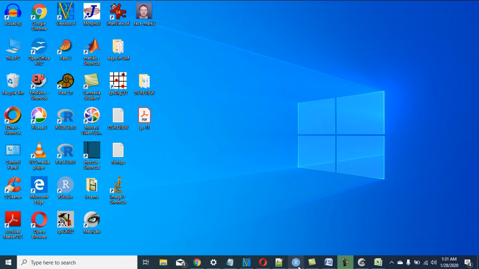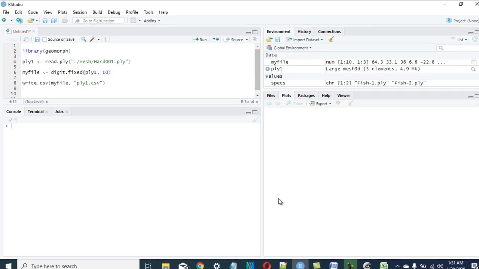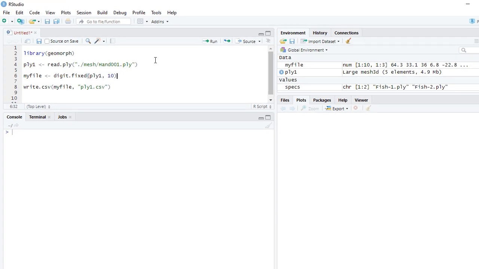Now let's see how to work with Geomorph. I have already installed the R package. You have to load the library after installation of Geomorph. So you have to install Geomorph using this install.packages, and then you run this. This could be run separately.